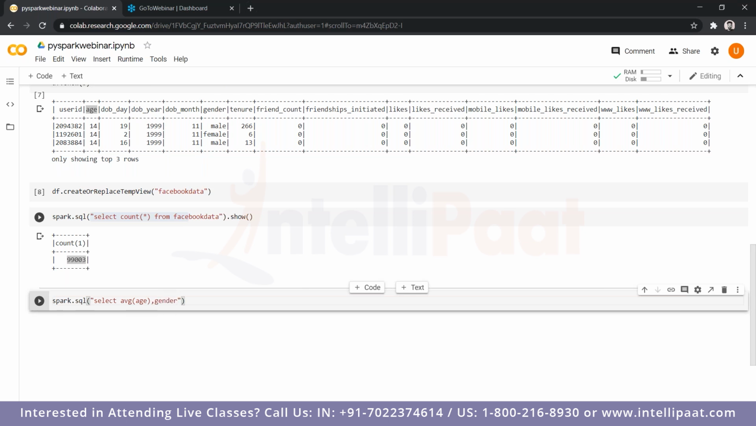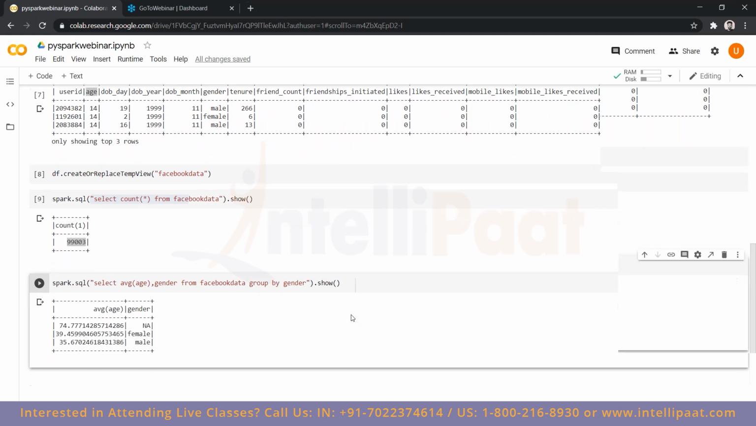Because we are going to be grouping it by gender, right? Once we put in the from Facebook data over here, the next thing we can do is group it by gender, so that we get the average age for the male gender, the average age for the female gender, and the average age for the non-disclosed gender as well. So dot show, put in the brackets and run this, and this will execute what it needs to execute.